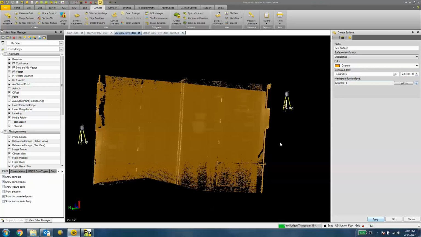What we could do is sample down the surface very easily in the Point Clouds tab, and just use more of a sampled surface rather than the entire surface, or more of a sampled point cloud than the entire point cloud. So down at the bottom we're about 95% done with the new surface.